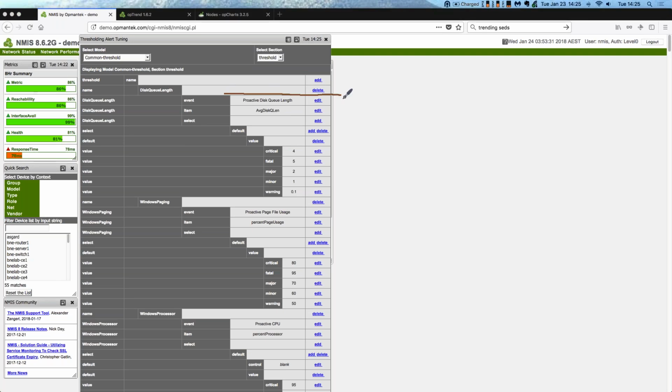So for example, at the top of this window, you'll see we have an alert set up for proactive disk queue length. And we have a total of 5 different alert levels. So we have warning, minor, major, critical, and fatal. They are listed in alphabetical order, although fatal and critical are swapped as far as the order that they are evaluated in.